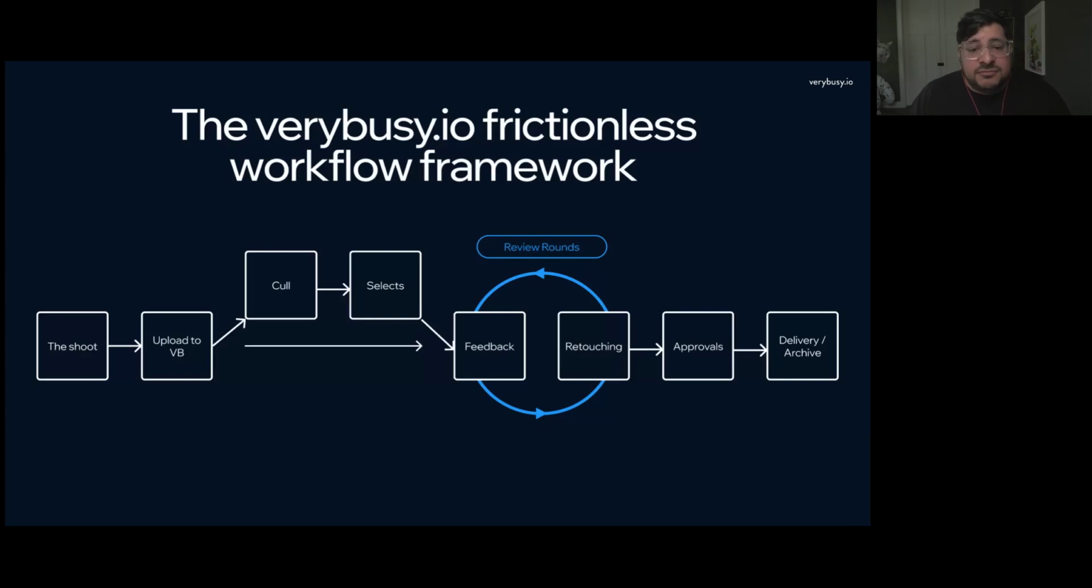You're going to hit feedback and retouching. These are where our review rounds are, and this is where VeryBusy really shines and really saves you time. You get feedback on images, retouching, upload a new round, feedback, retouching. This goes until you're ready for your image approvals. Once images are approved, depending on how, and I'll show you when I demo it, the final approval, that image can be downloaded, and that's your final.